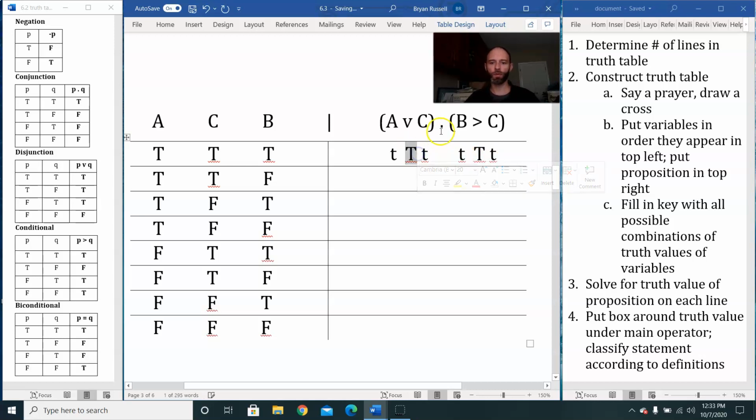And then we have true and true. If we looked at the conjunction table, when both parts of a dot are true, then the whole thing is true. And we'll bold and underline that. So the statement is true on that line.